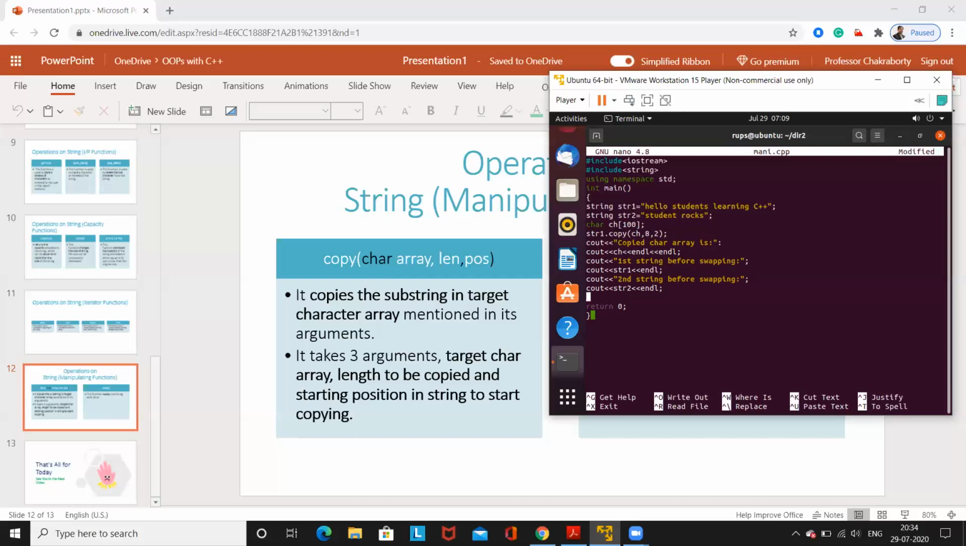In the swap function, str1 dot swap str2. The content of string 1 will be inserted to string 2, and the content of string 2 will come to string 1. Now copy this. Fine. So now check the output.